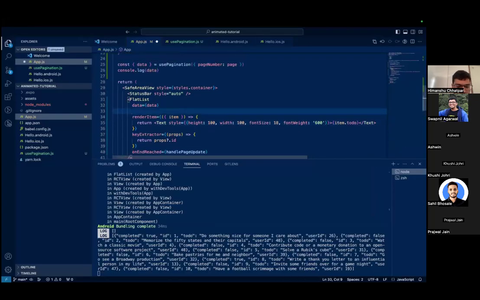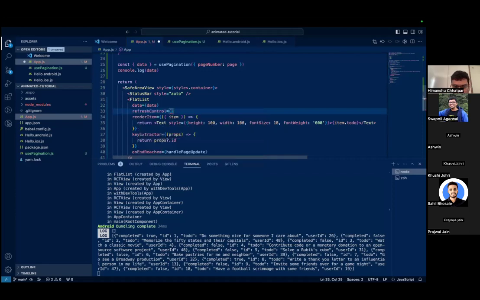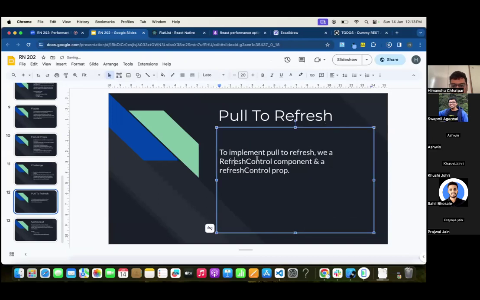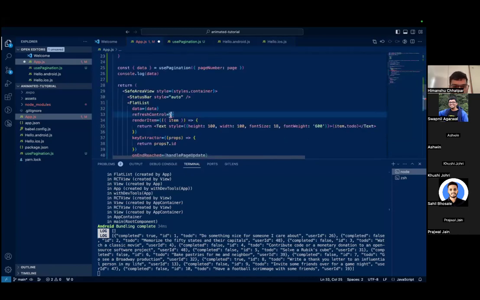So what you do is add a refresh control, and you need to import RefreshControl as well. So there is some refresh control. So what you do is refresh control.